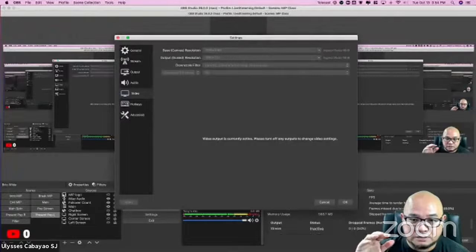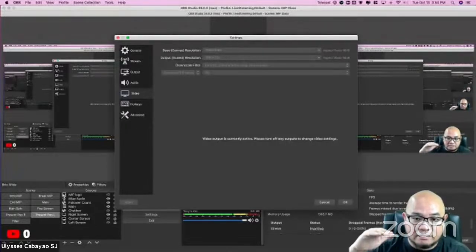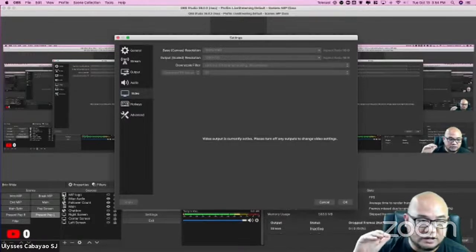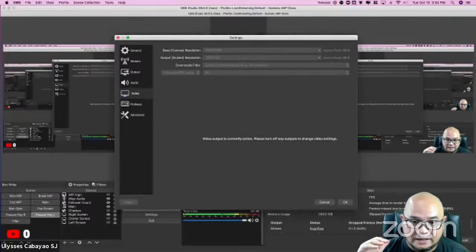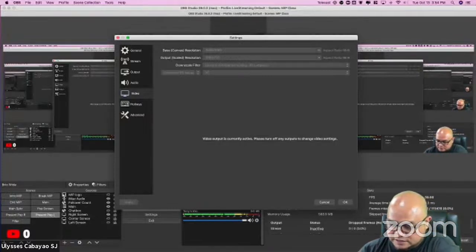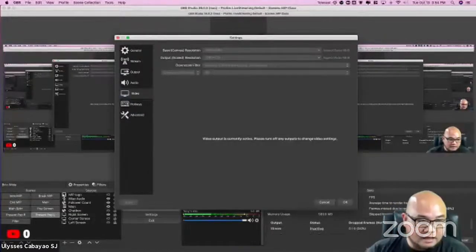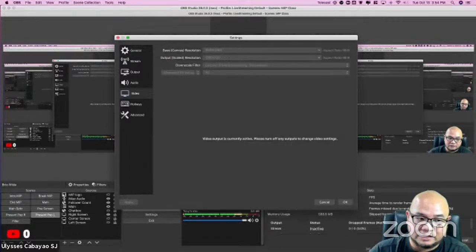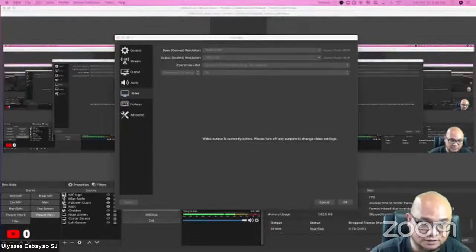Perhaps in some computers po, baka hindi niya kaya mag-abot nung itong ating output resolution na 1280 by 720. Another alternative to that is as long as ang aspect ratio niya 16 by 9, which means yung parang widescreen siya. Okay. We can actually pick another resolution that's a bit lower as long as it's a 16 by 9 na resolution.